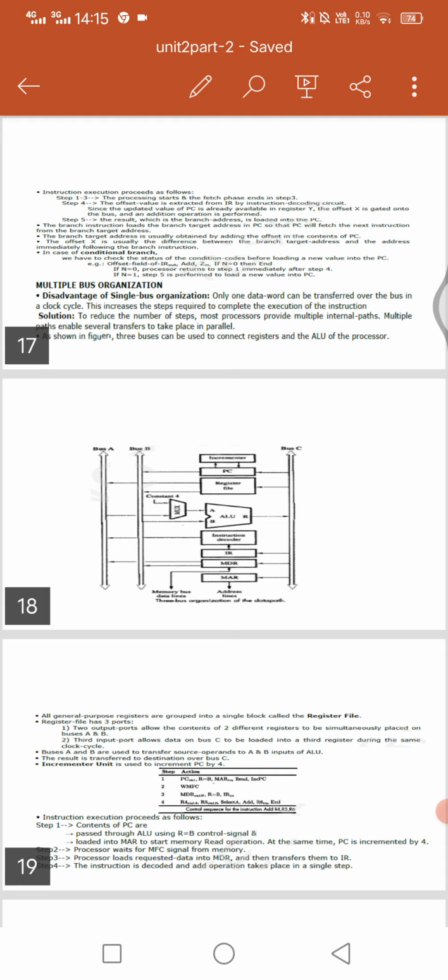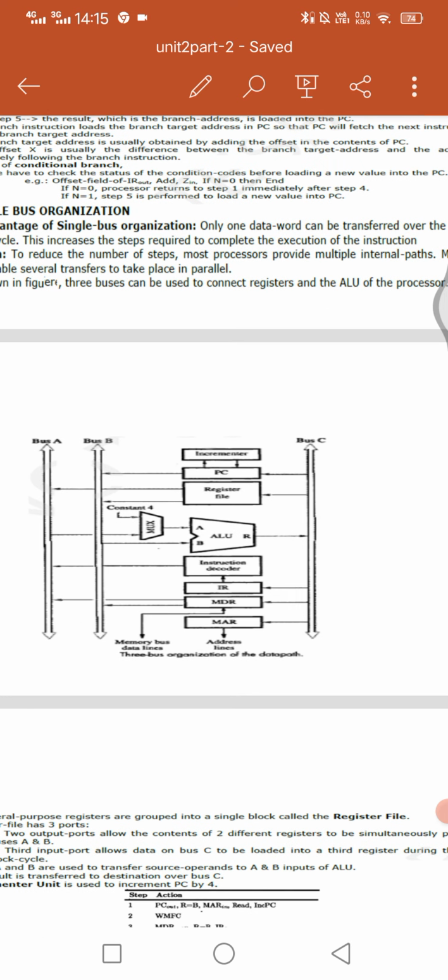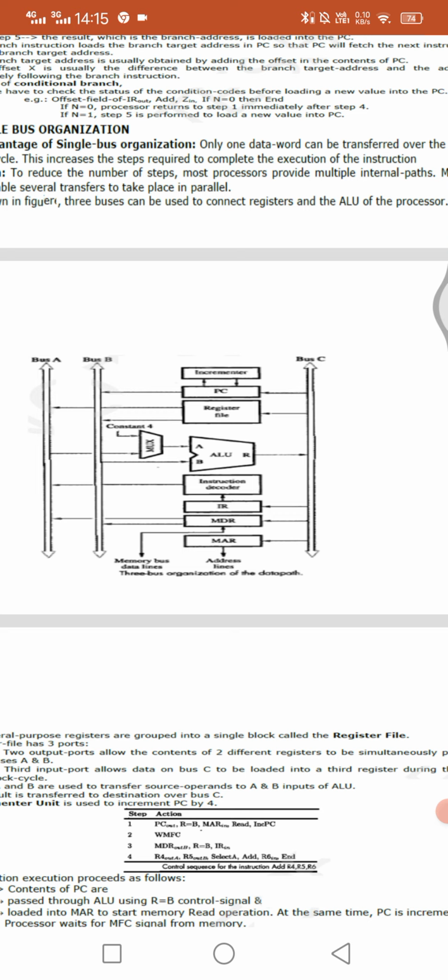How this is reduced, here is one diagram. This is the three bus organization of data paths. Here we use bus A, bus B, and bus C. All general purpose registers are combined into a single block called the register file.